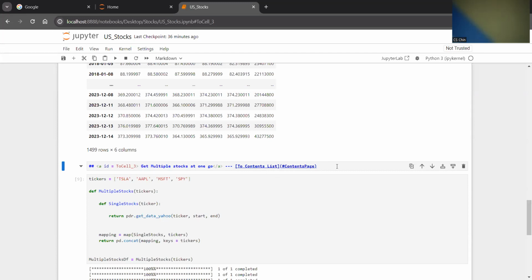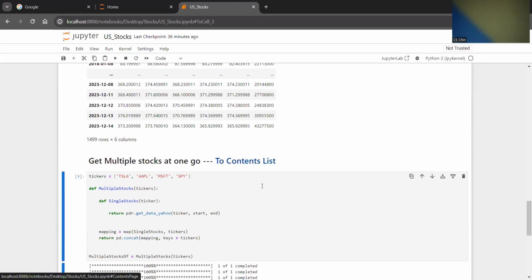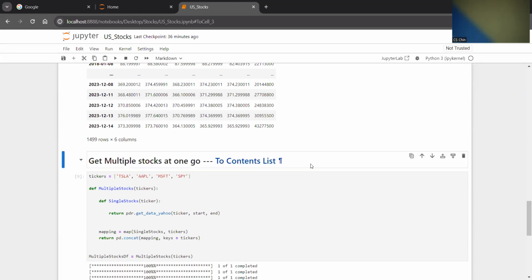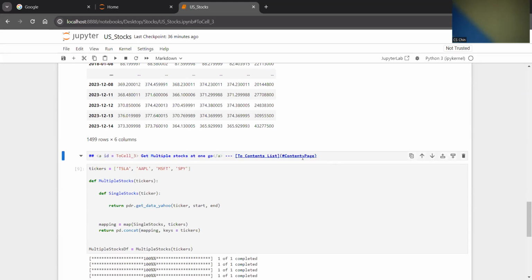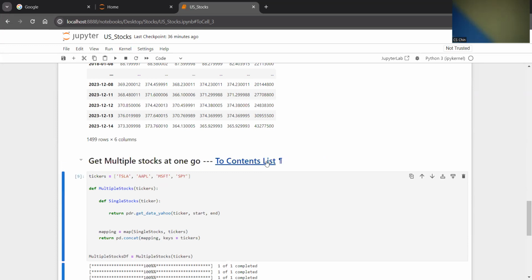So when you press shift enter, you can see that this is actually a link, because it is a square bracket followed by the address, the ID that you want to navigate to. Shift enter again. So you click here, you go up.